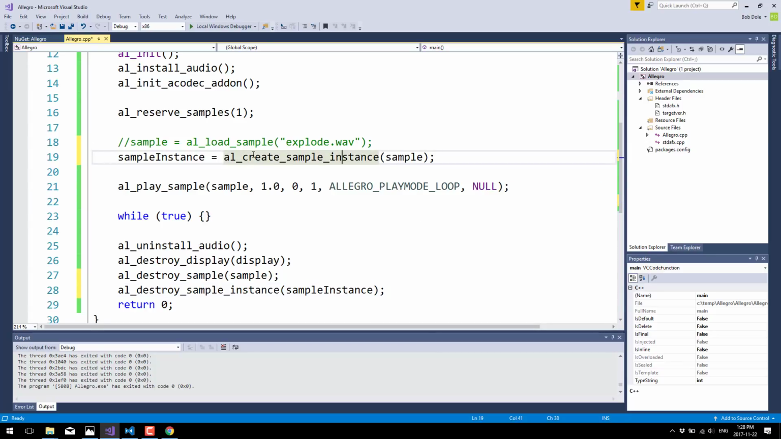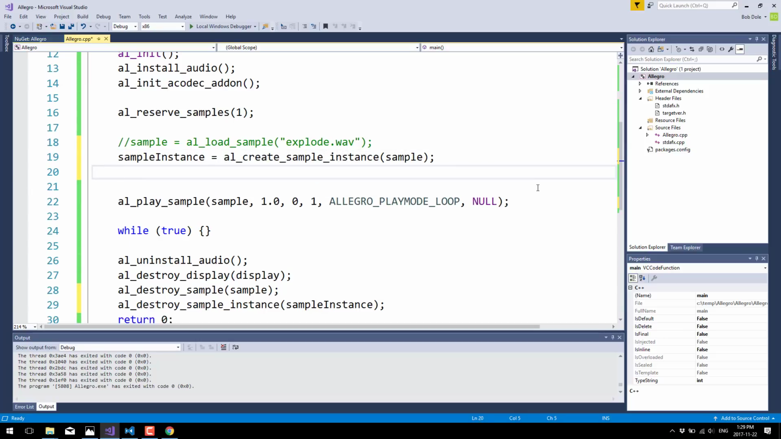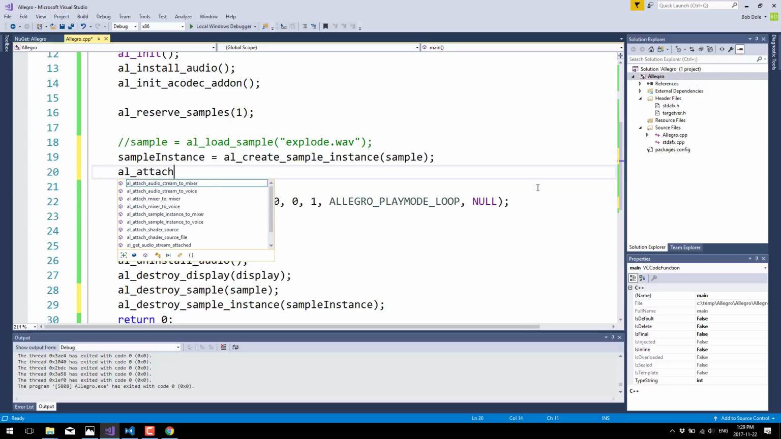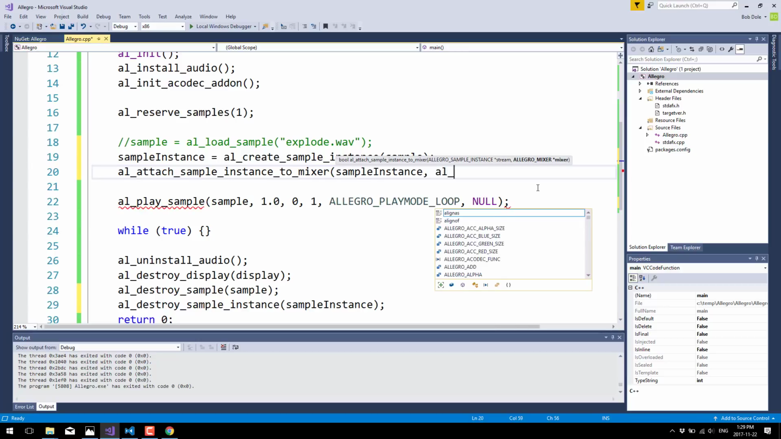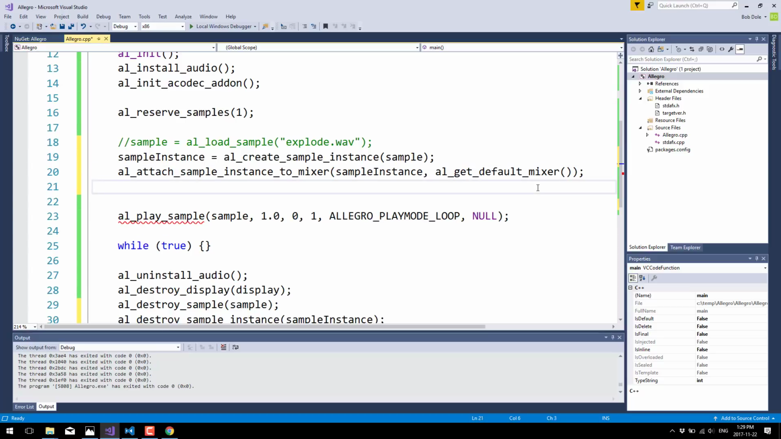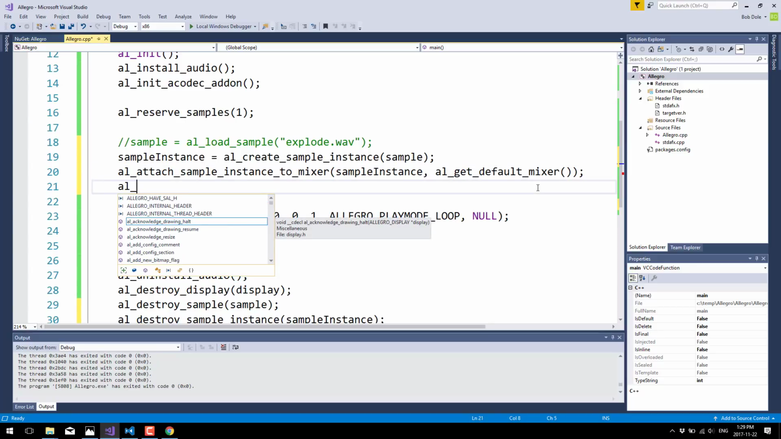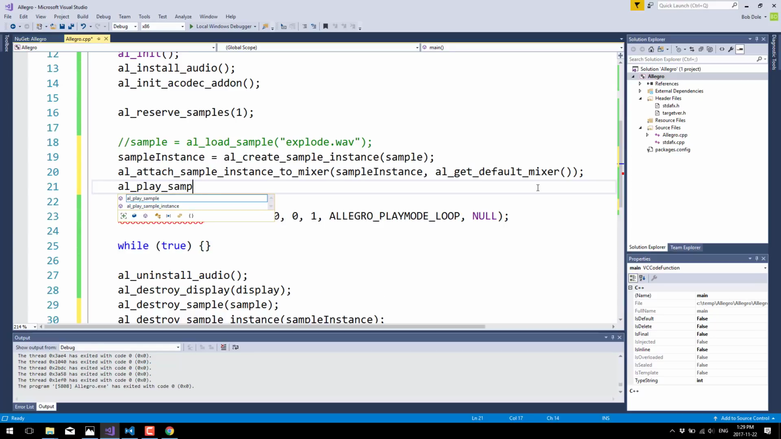All right, so there is our sample instance. And now the way we play it is slightly different. So what we need is a mixer. Now don't worry, there's a mixer built in, or you can create your own if you want a lot of fine level detail control over sound effects. Allegro gives you a lot of options, but we're not actually going to get into much detail there. So to play it, attach sample instance to mixer, like so. We pass in the sample instance, and we do al get default mixer. So like I said, it's not too hard because it actually creates a mixer for us. And then finally, now that we've got a sample and the mixer attached for it to play with, we can go ahead and play our sample instance.